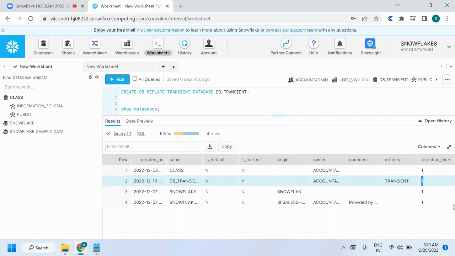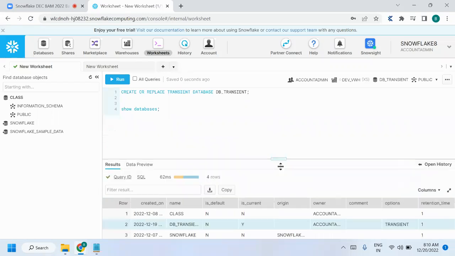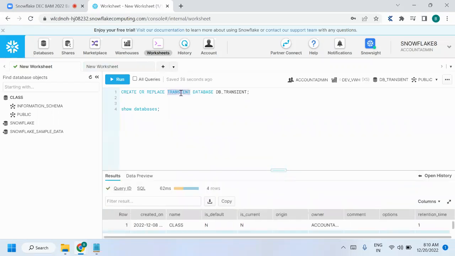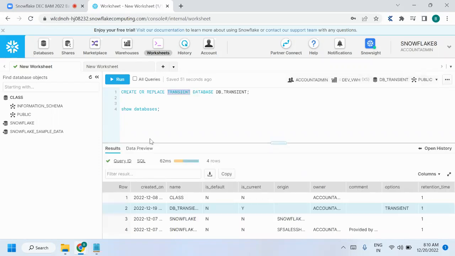Now, 1 day, created, and it is a transient database. We have given a keyword. Now which database is it connected to? DB underscore transient database is connected. See this here, right? And which schema is it connected to? The public schema. Now, if you observe, this schema will also be transient only. The public schema will also be transient because the database is transient.